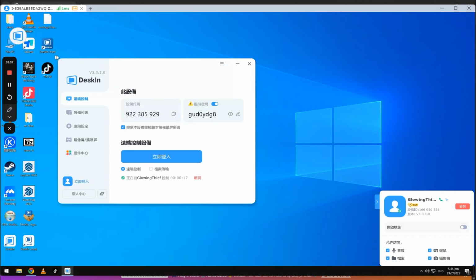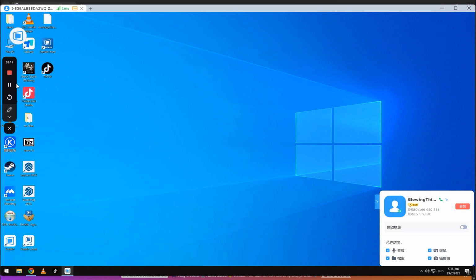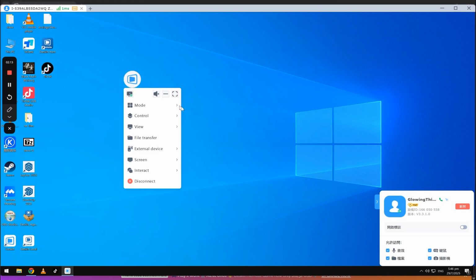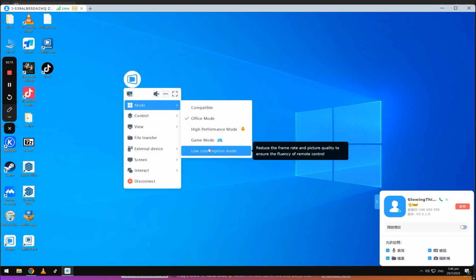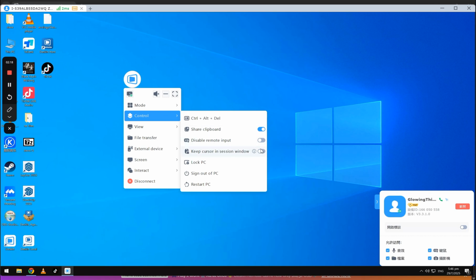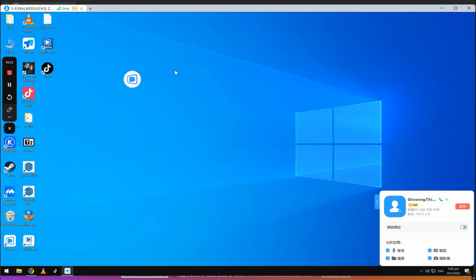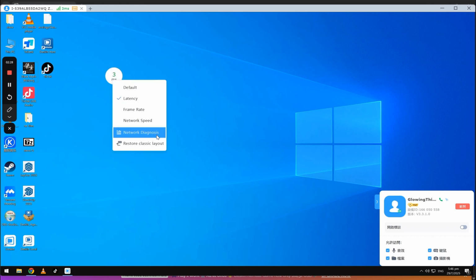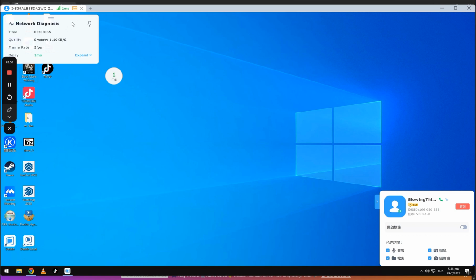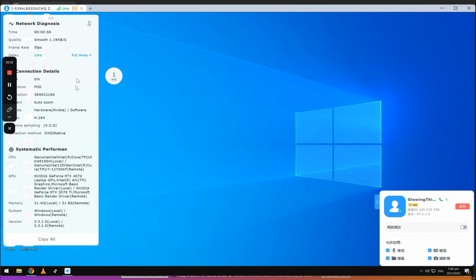During your session, you'll notice the DeskIn floating ball. Left-click it to access a list of available features. Some are premium and only available to paid users. Right-click the floating ball to view real-time stats such as latency, FPS, and the network diagnosis tool. Useful if you need to report issues to DeskIn support.